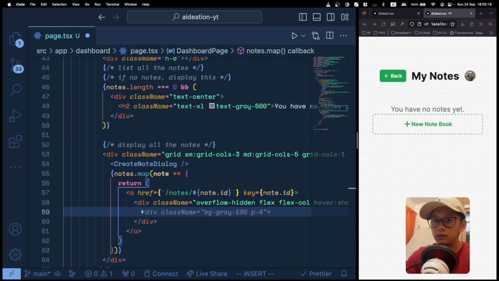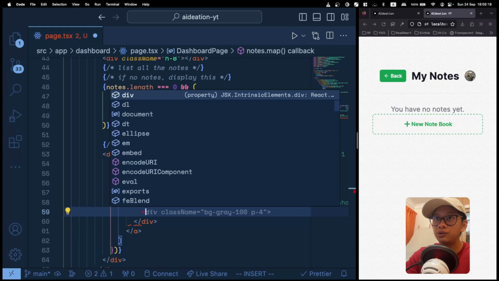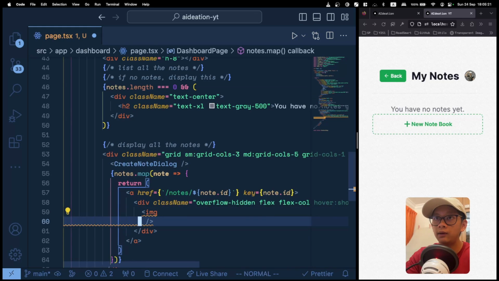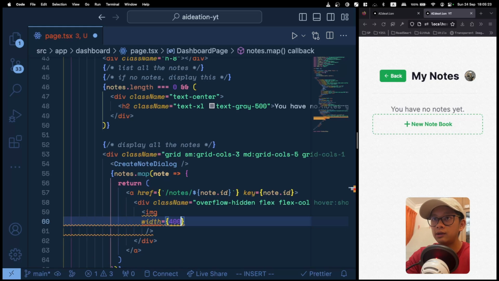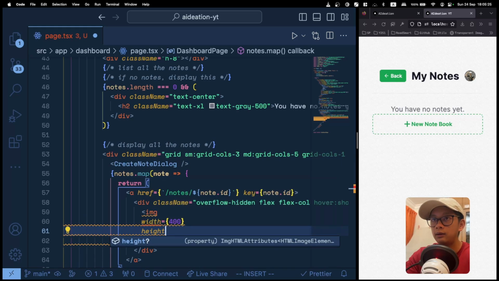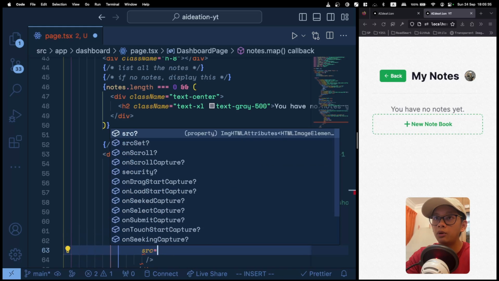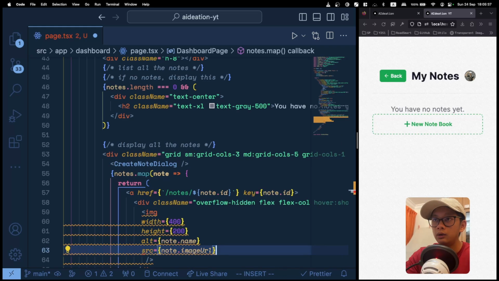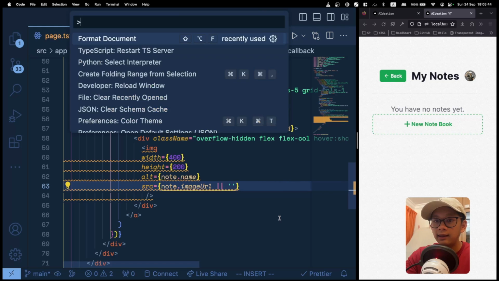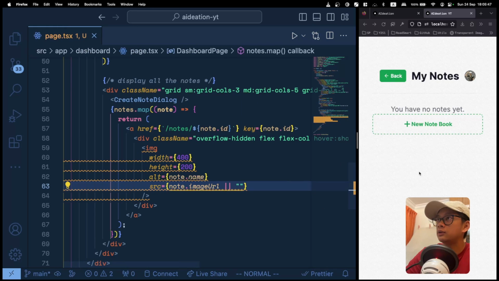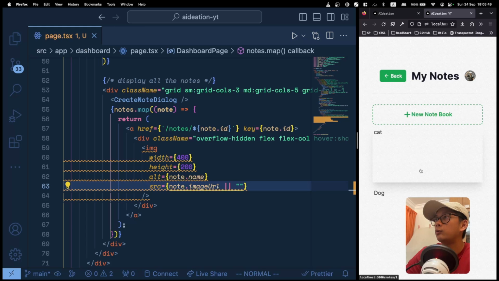Within the card here, let us show an image first. Let me give it a width of 400 and a height of 200, an alt of notes.name, and finally a source prop, which will be notes.imageUrl. Sometimes it might be null, so let us use an empty string if it doesn't exist. Then let's save it first. Now we are able to see, okay, we've got the cat and the dog.